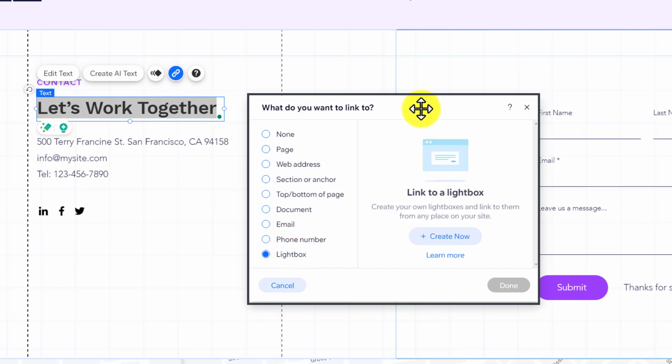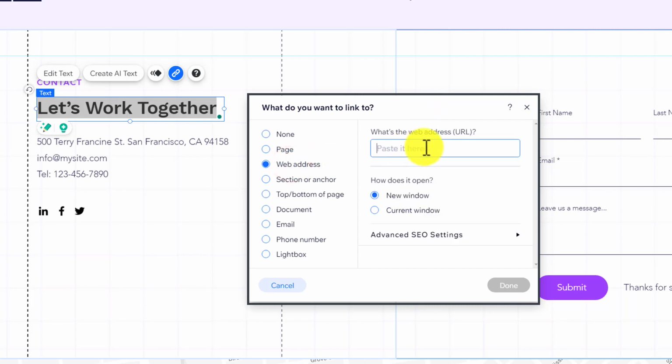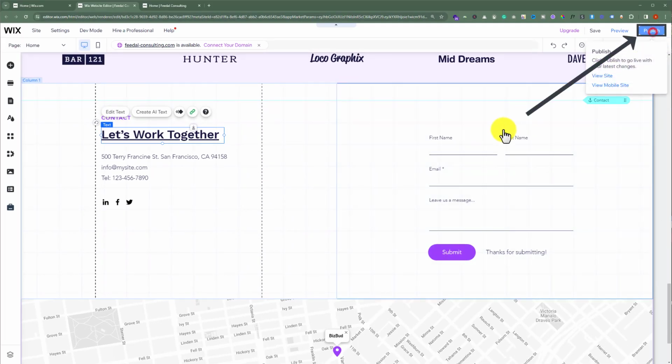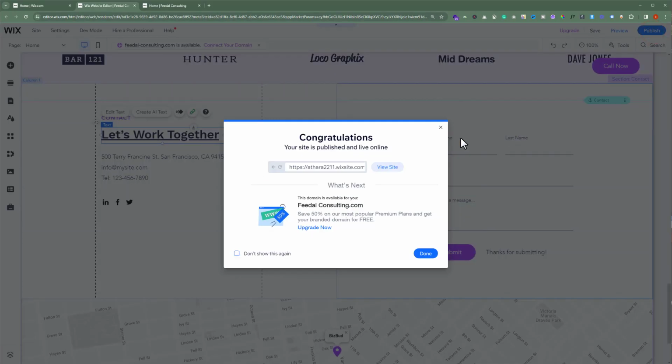I want to link this text with the web address, so I am going to select web address from here and then I am going to paste my web address here, and you can also select how you want it to open. You can select it to new window or current window. I will select new window from here and then click on done. After that, from the top just click on publish, and in this way the link will be added to this text.